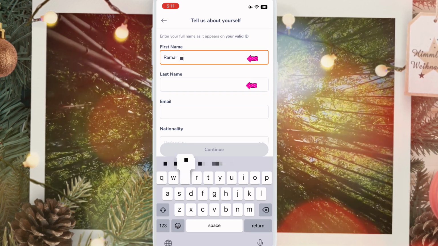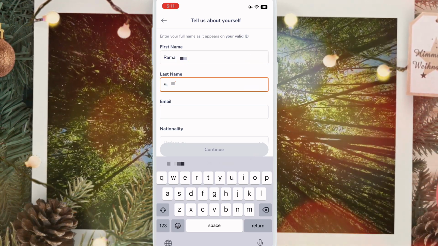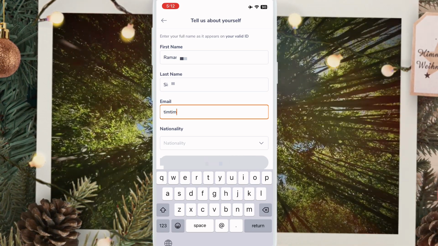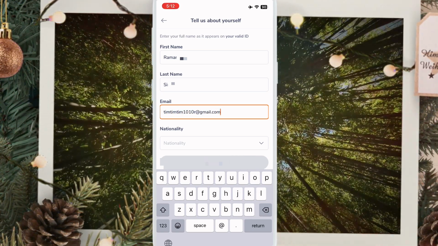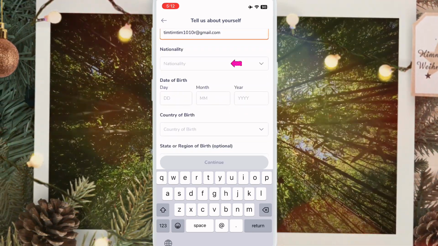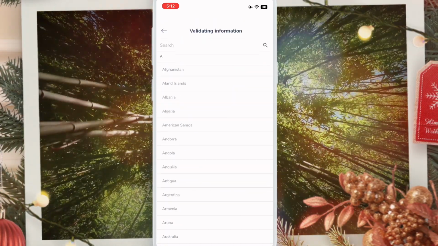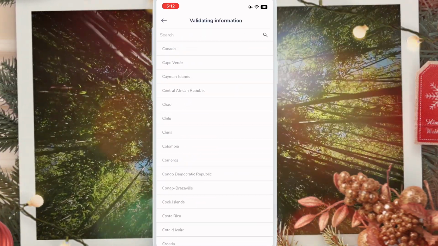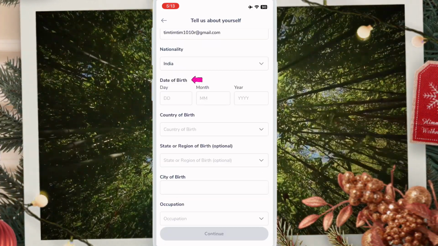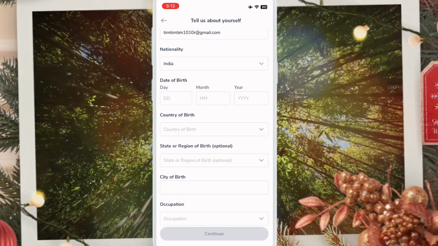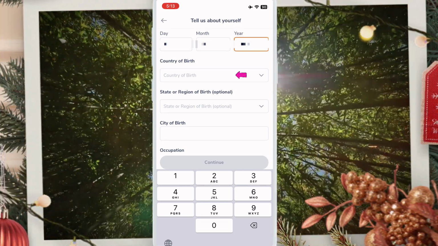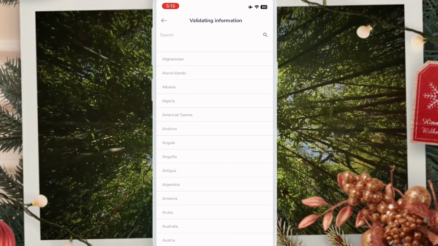Okay friends, here you write your first name and last name, and downside there is an email ID. You write your email ID here. Next is nationality, so here you choose your country. I am from India, so I choose India. Next is date of birth, here you write your date of birth. Next is country of birth, and here I also choose India.